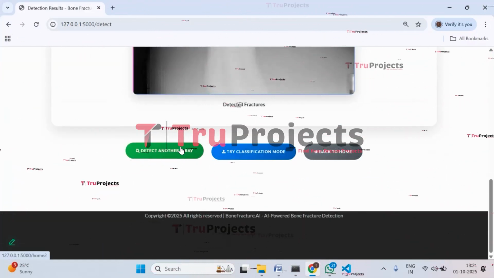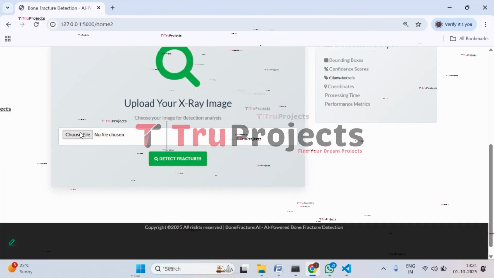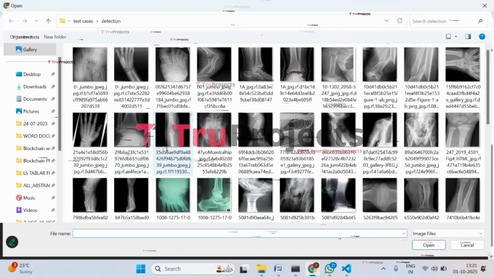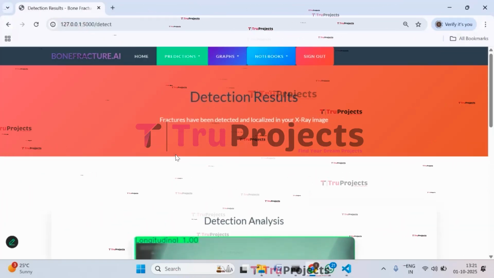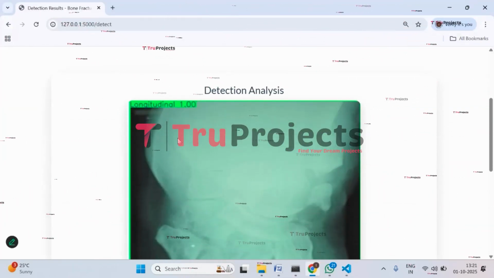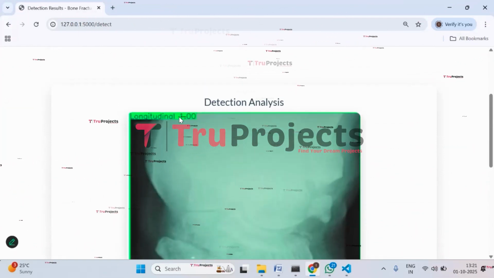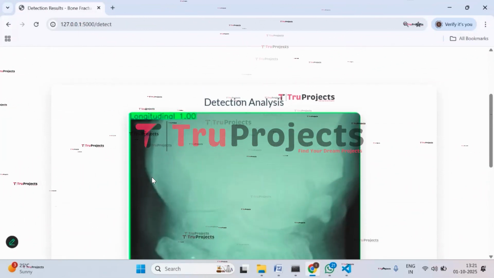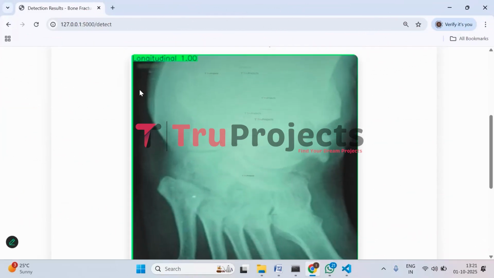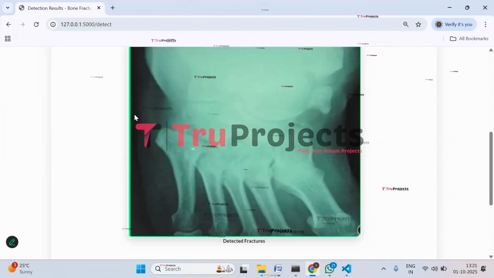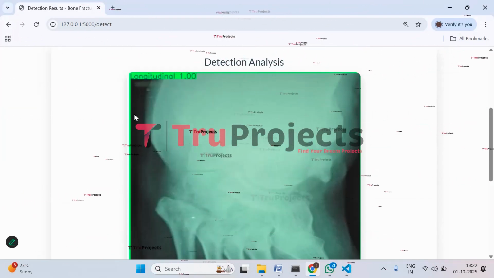So let's try with another X-ray image. So click on detect another X-ray. Click on choose file. Let's try uploading this one. Click on detect fractures. So here you can see a longitudinal fracture has been detected with the green color bounding box with the 100% confidence score. Confidence score is nothing but how accurate the detection is in detecting this particular class, that is longitudinal class.